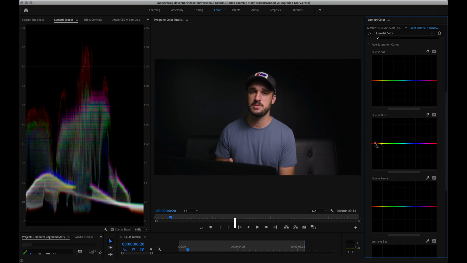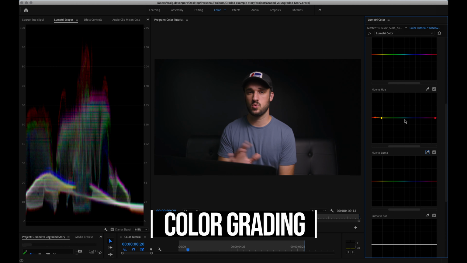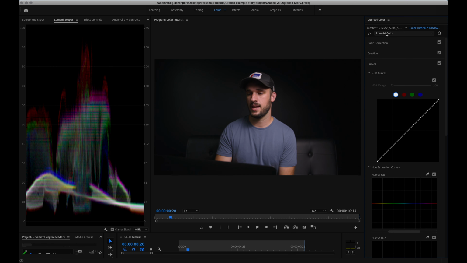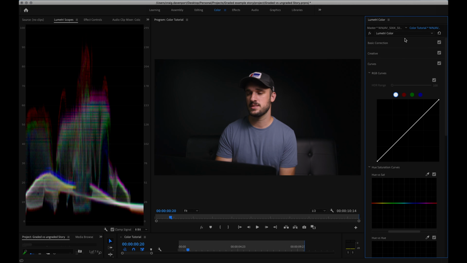So I'm going to move on to step 2, which is color grading. Instead of making more adjustments right off the gate, I'm going to go up here where it says Lumetri Color, click this drop down and add Lumetri Color effect. This is going to add another layer of color correction.